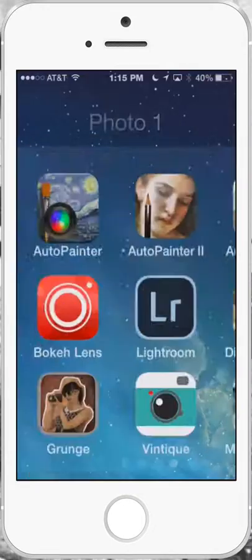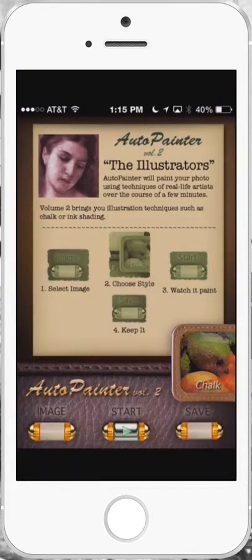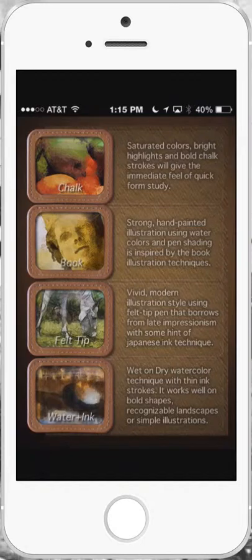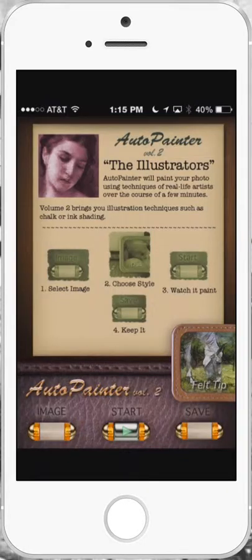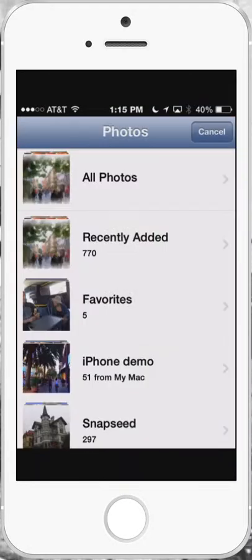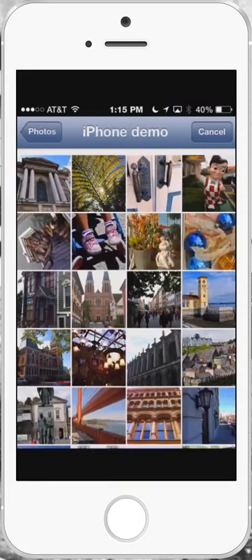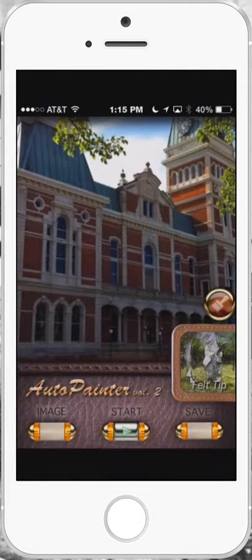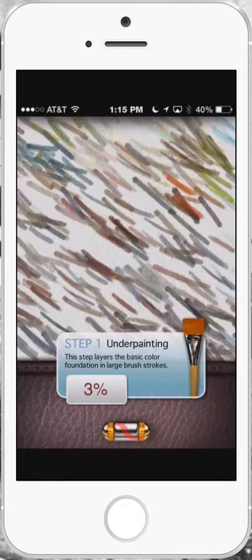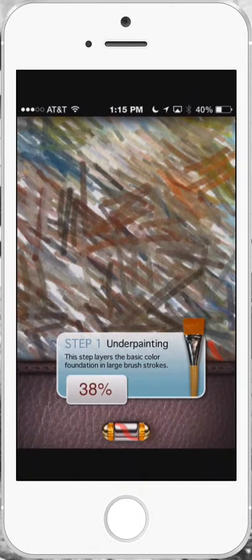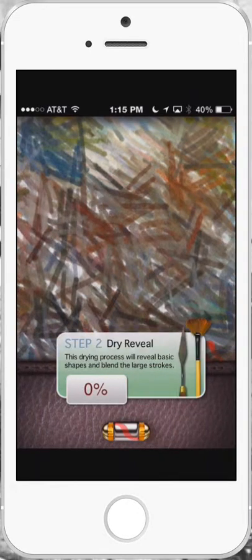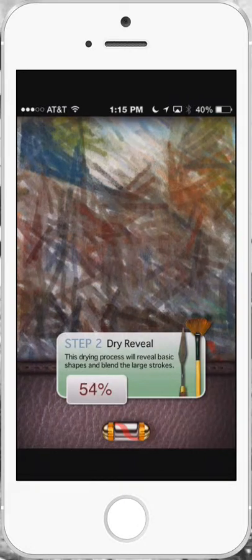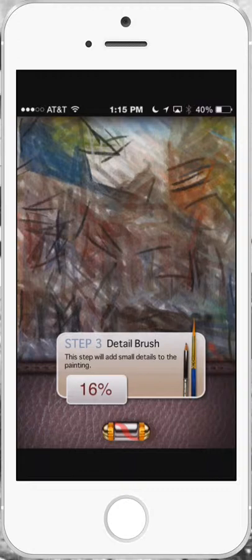And I'm going to move on to AutoPainter 2. This one has a filter I particularly like called Felt Pen, but there are some other ones in here as well. I'm going to choose Felt Pen, and I'm going to go out and find my image. This one works really well with architecture. It's not a good one to use on faces, but it creates long strokes very much like a marker rendering, and it's a different kind of look. You do lose a lot of detail, but again, I'll show you some tricks on how you can bring that back.